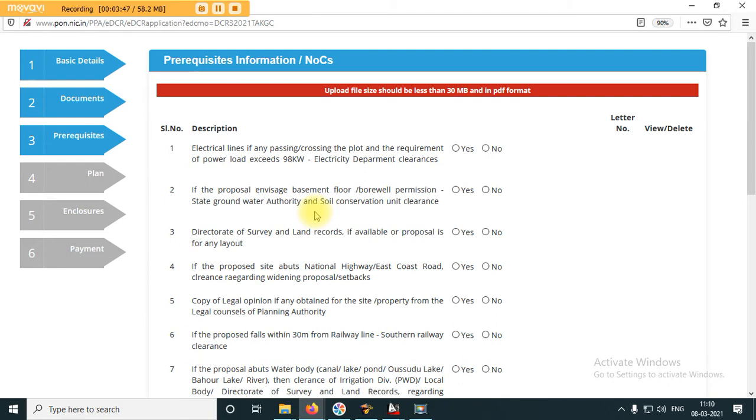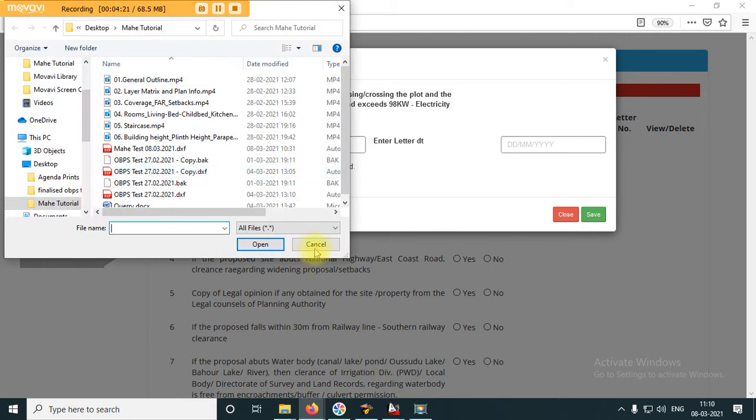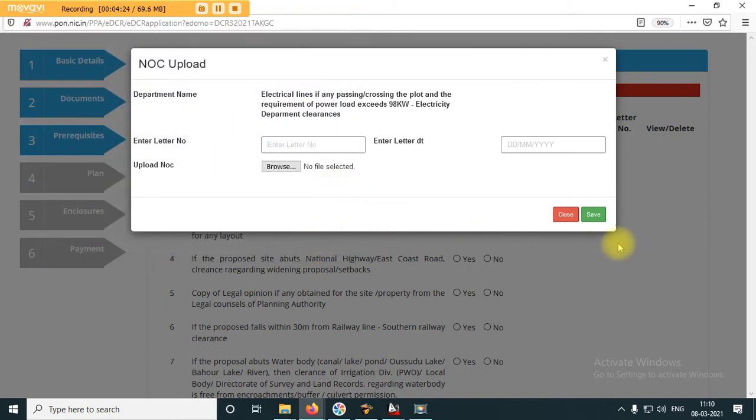We will see electrical line, if any, passing crossing the plot, or requirement of power loads exceeding electricity department clearance. If the site abuts any electricity line, then you have to mention it as yes. Then a menu will pop up, wherein if you have got NOC earlier, you have to enter the letter number, date, and upload the PDF file of the NOC to the system.